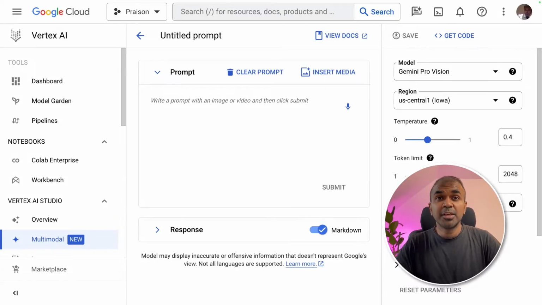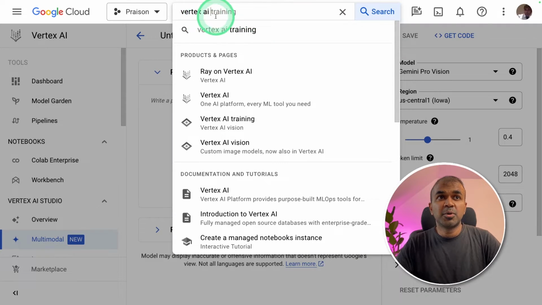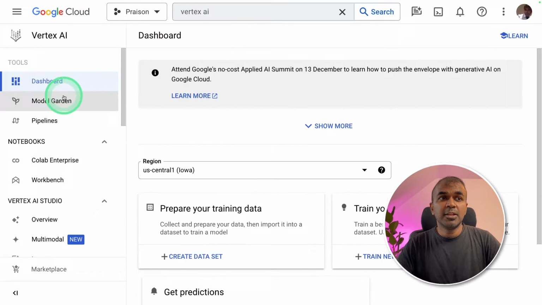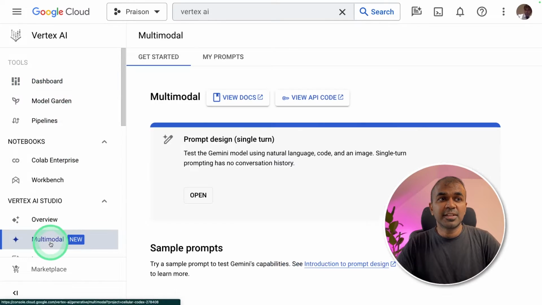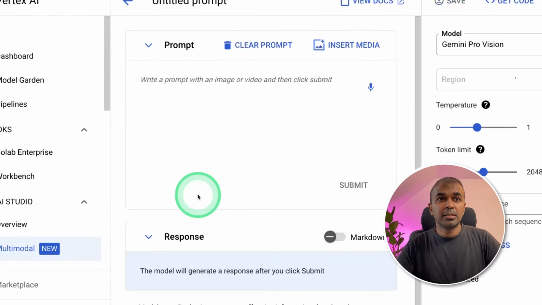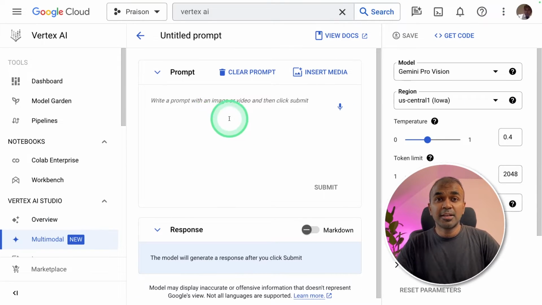So as the first step, you need to sign up for Google Cloud and then add your billing details. Next, in the search box, you can type Vertex AI and directly come to this location. Then you can click the multimodal on the left-hand side. Now you can open the prompt design. Here you can add your questions.